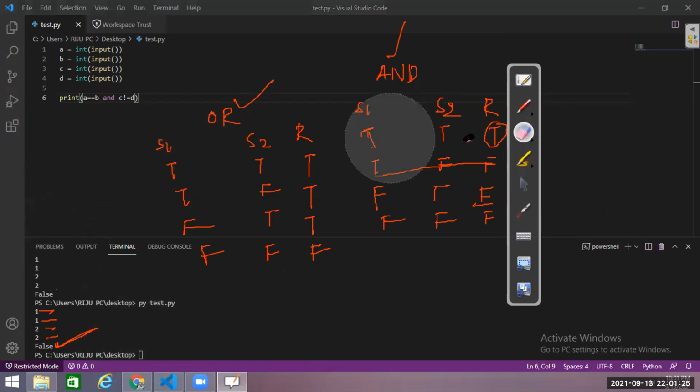I don't think so. See here right now also, no double brackets are there. Still, I am getting the correct result. False.